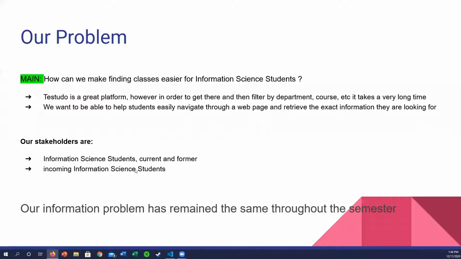So what was our problem? Our main problem was how could we make finding classes easier for information science students? Testudo is a great platform. However, in order to get to the classes that you wanted, it was kind of difficult because you had to filter by department, then by credits, and it would take a very long time if you were just looking for INST courses. So we wanted to be able to help students easily navigate a web page in order to retrieve the exact information that they were looking for, which in this case is only INST classes since this is for information science students.